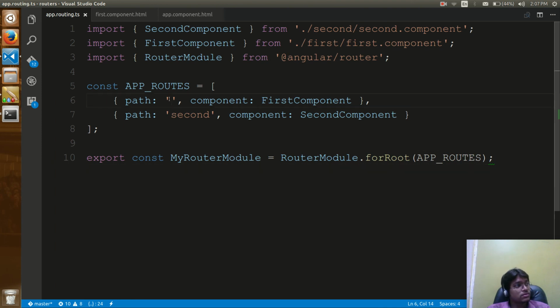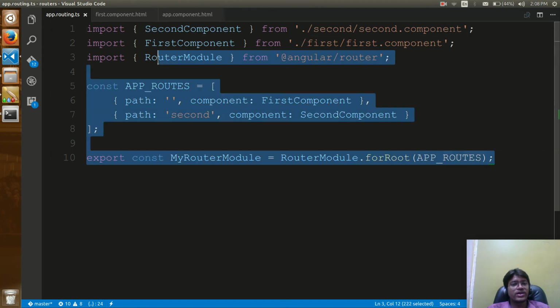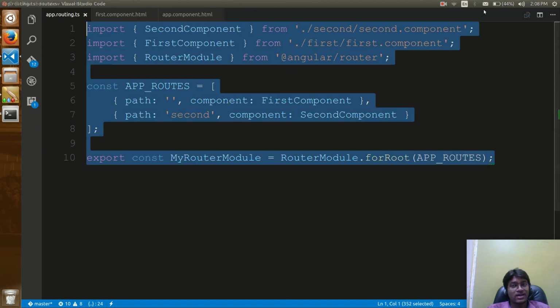See this line, you are reaching your component. Dot is nothing but the current directory. In the dot you will find second as one folder, and in the second folder you will find second.component.ts. Dot is a current directory, right? So that's all about configuring the routes. I'll continue in the next video.